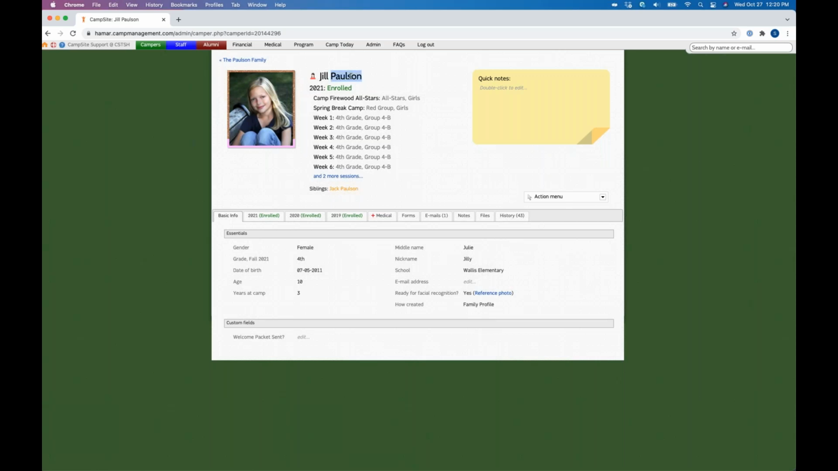Next to the current year in the database, 2021, Jill has the status of enrolled. We'll talk a little bit more about these statuses and how you can add custom statuses or update them manually. But when a camper is enrolled, that status is applied automatically. So an admin cannot manage this status or change it without unenrolling her. And I can see everything that she's enrolled in here underneath that.